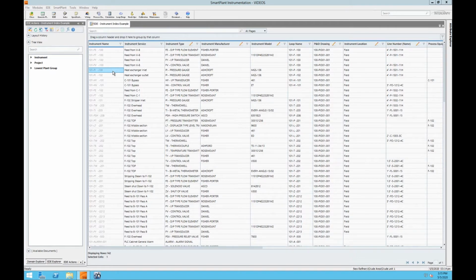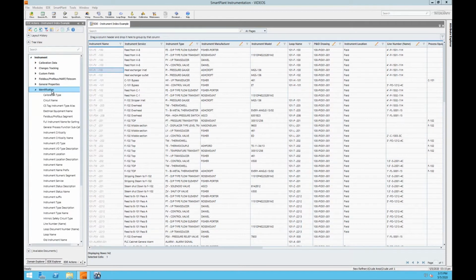Here we have different attributes of the instruments in our unit, such as the instrument type, the instrument manufacturer, and the instrument model, to name a few. These views are customizable. To add an additional attribute to your view, we'll go to the EDE Actions Explorer. Here we have our attribute list. Clicking on the drop-downs gives you access to different instrument attributes. You can drag any of these attributes from the list onto the grid to create additional columns.